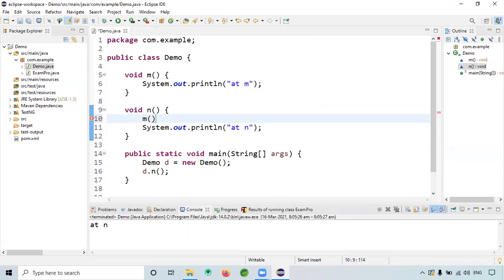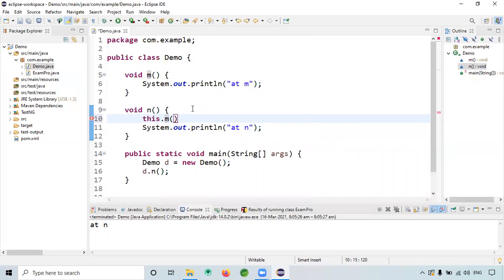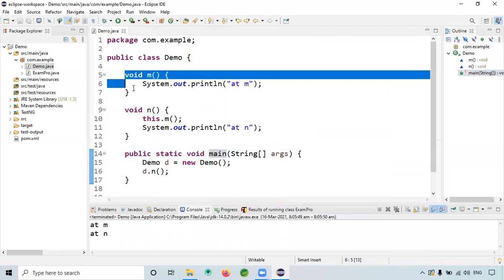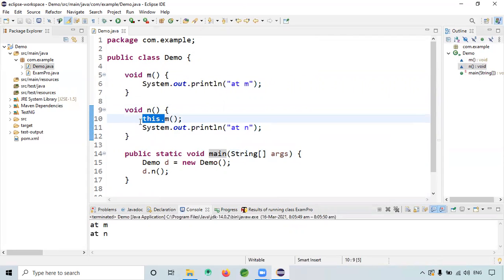If I give this and run this program, m is also giving n. If you ask me whether it won't work if you remove this keyword, of course it will work. But the concept is that the compiler, by default, provides the this keyword there. Okay, that is one.